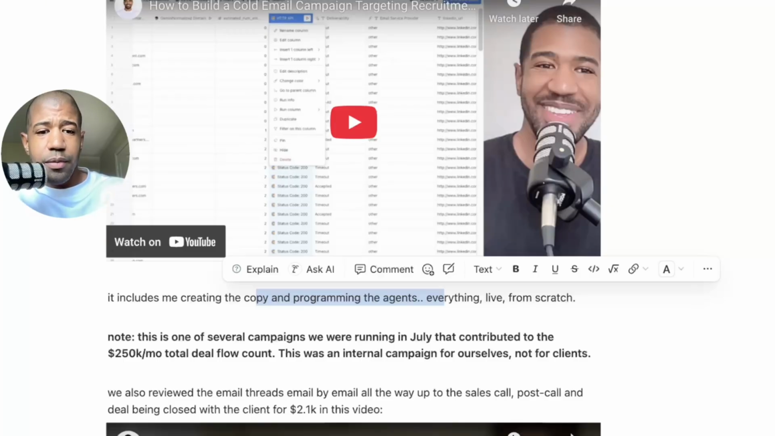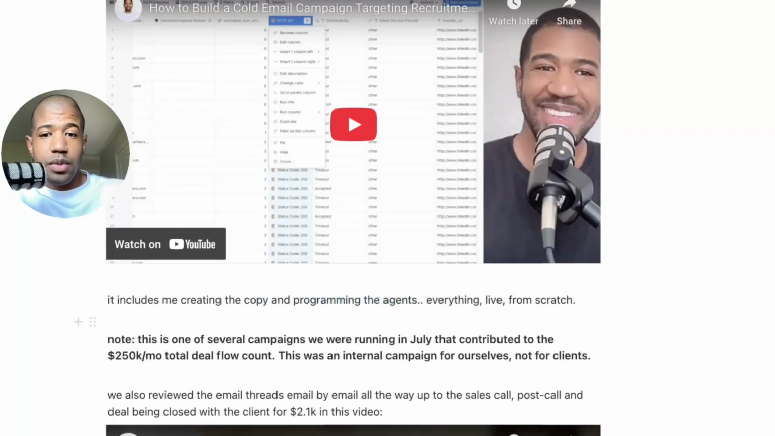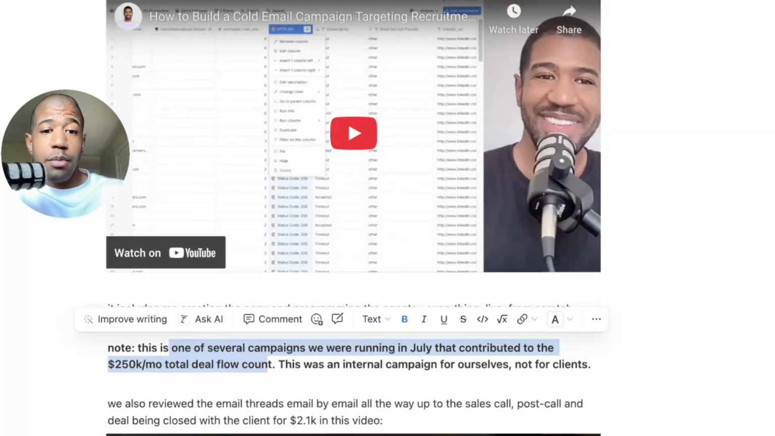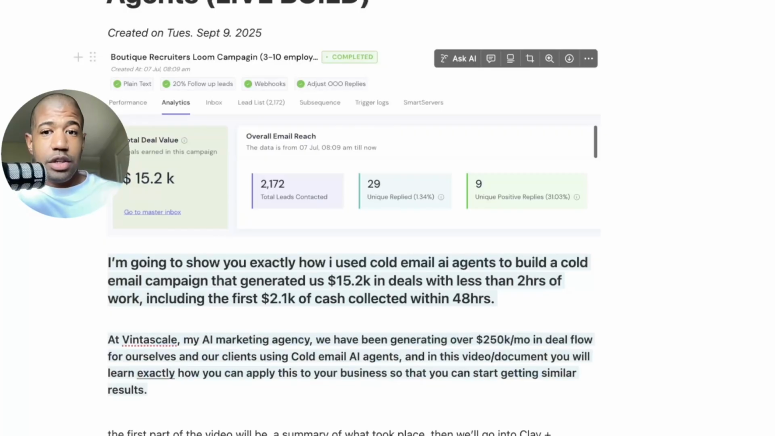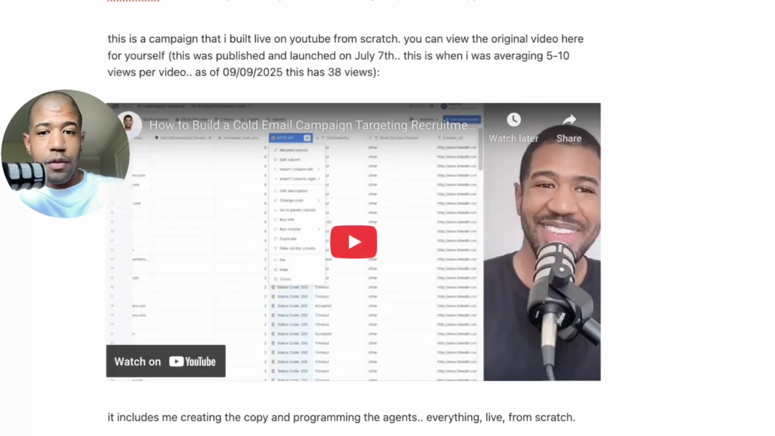So it's all there. Now, please know that this was one of several campaigns that we were running in July that contributed to the $250,000 a month deal flow count. This was actually an internal campaign for ourselves. So this wasn't for our clients. This was cash collected and deal flow for my agency, Vintascale.